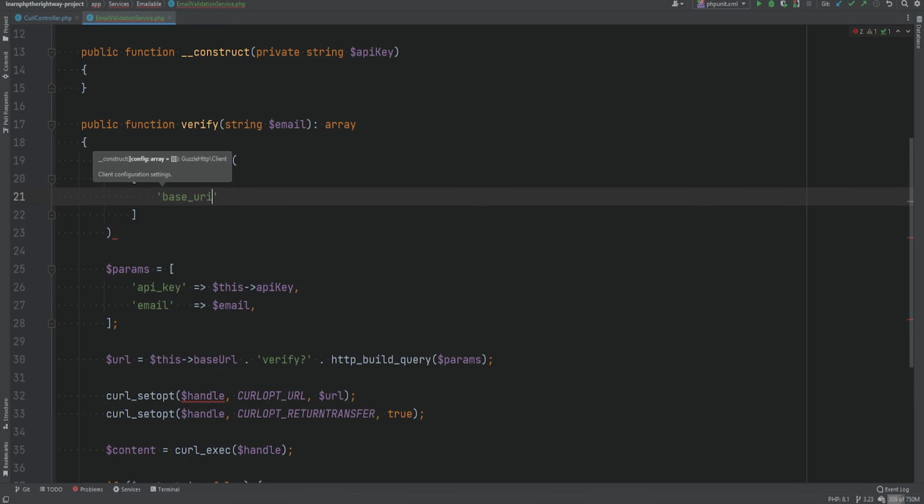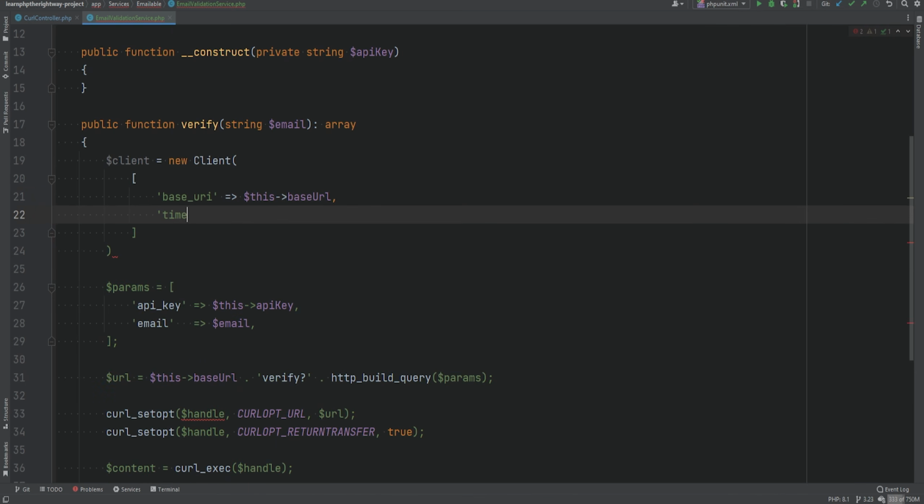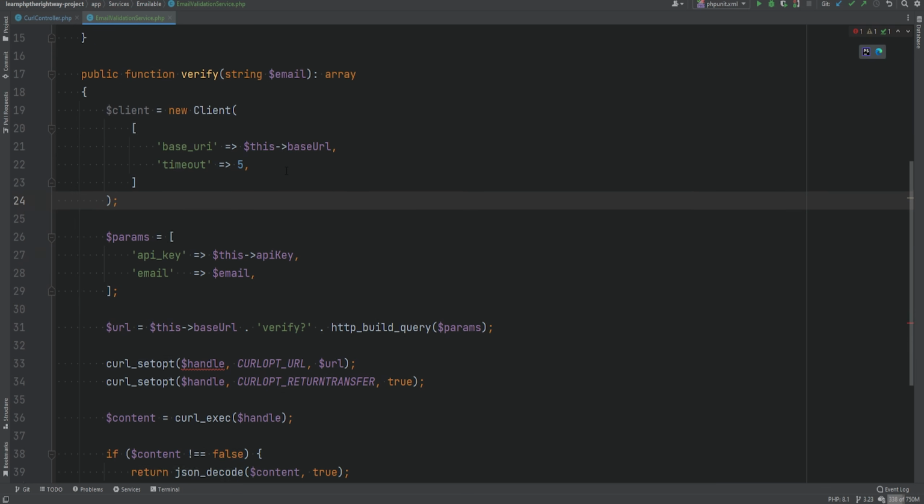We'll pass the base URL option as well as the timeout option, and the timeout is the number of seconds it takes before the API request times out. We'll set the timeout to 5. Next, we can make a GET request using the GET method.